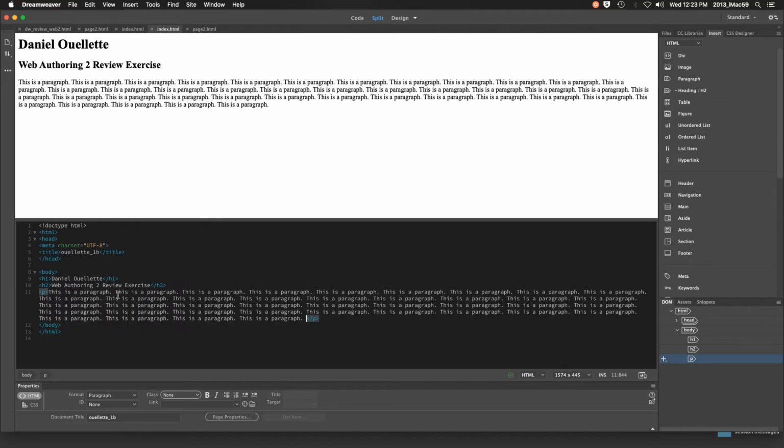So if you love working with code, you're welcome to come down here and start typing it in, pasting it in, whatever the case may be. But I'm going to go back to my design view up here once again. I can see my cursor at the end of the paragraph, so I'm going to hit return. And again, you see it creates a new paragraph. But here I want to create a list. So I'm going to create a list, and I'll show you how we can do it in Dreamweaver.